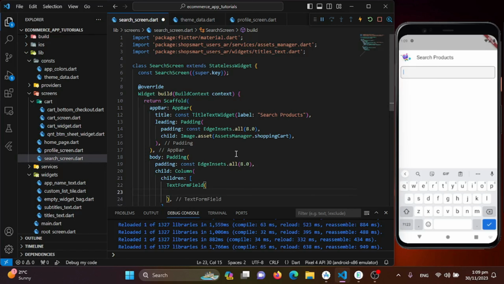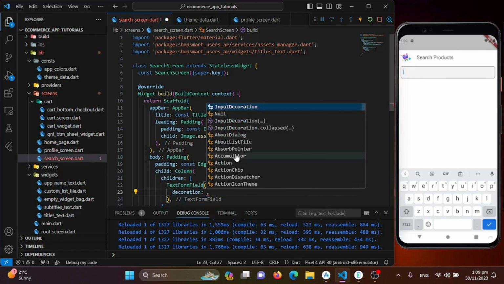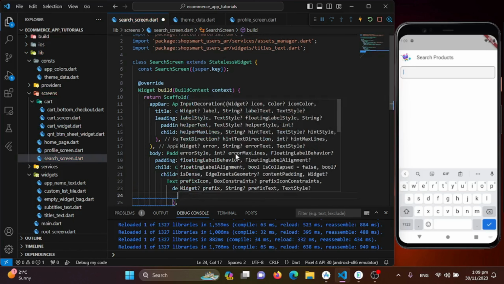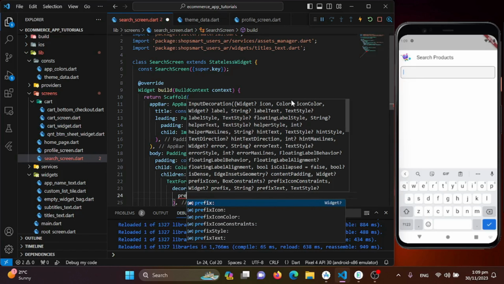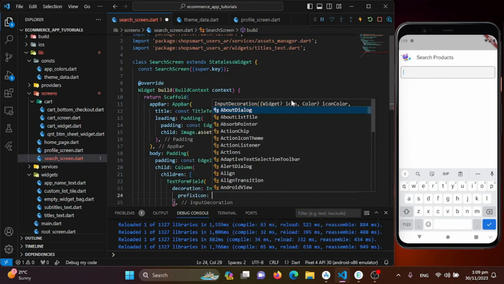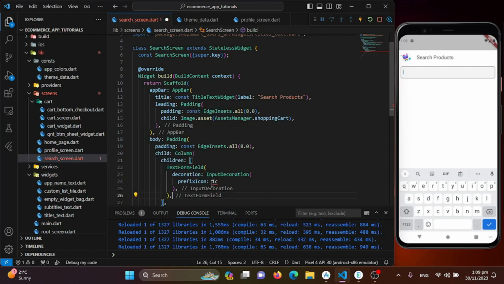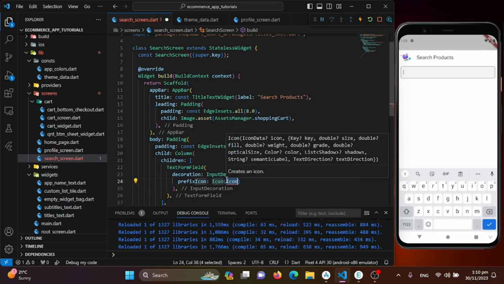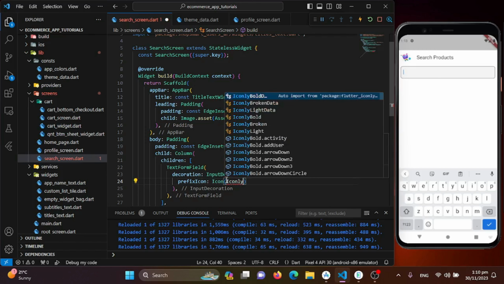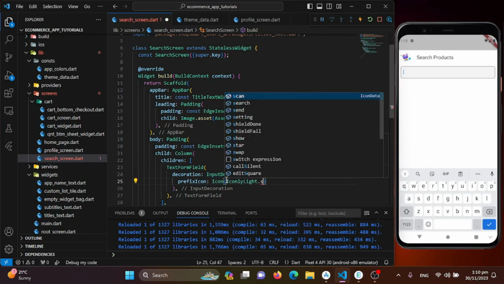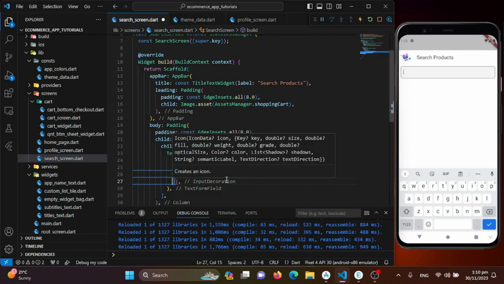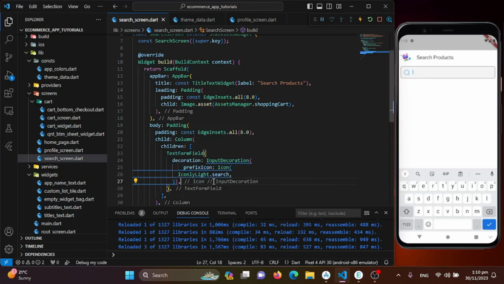For that we need to use the decoration property of text form field, and we need to use the input decoration. And to show an icon here, we need to use the prefix icon. So for that I'll use the icon, Iconly.light.search, and I'll save this, and we will get an icon here. That's great. So now we need to add an icon here for our cross to clear this text form field. So I'll do that.